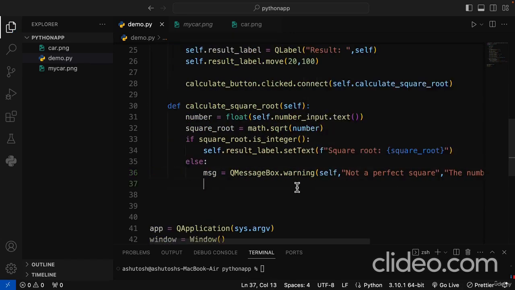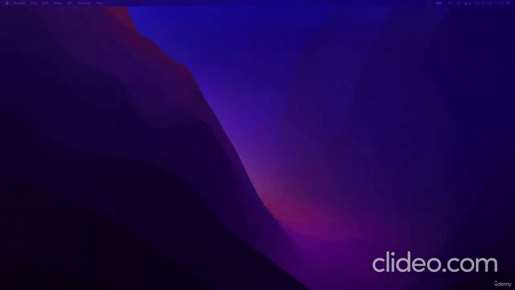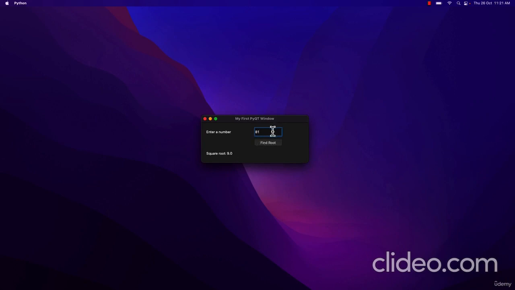Now once we have this particular message box, let's see if it would pop up whenever we try to enter a number which is not a perfect square. So I'll run this code, and first let's try a perfect square like 81. This time we don't have any problem. However, if I say something like 80 and click on find root, as you can see, we get a warning which says that the number is not a perfect square, and that's exactly what we wanted as well.